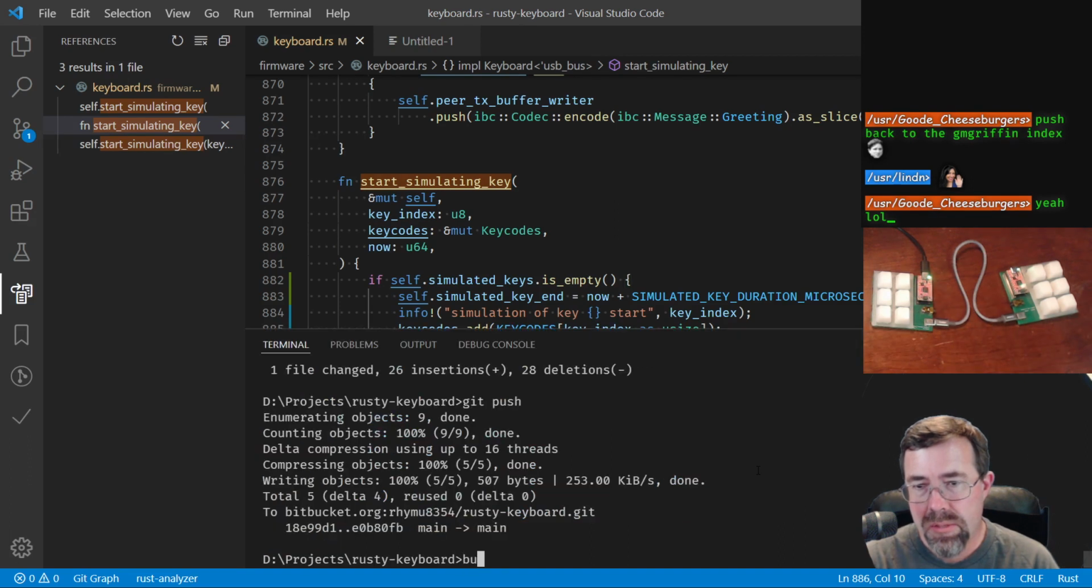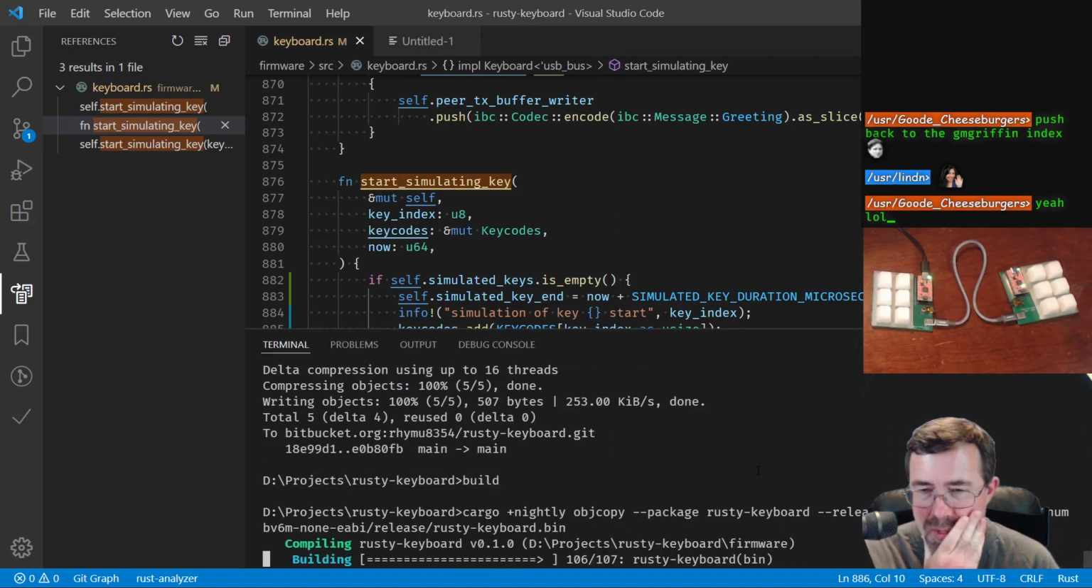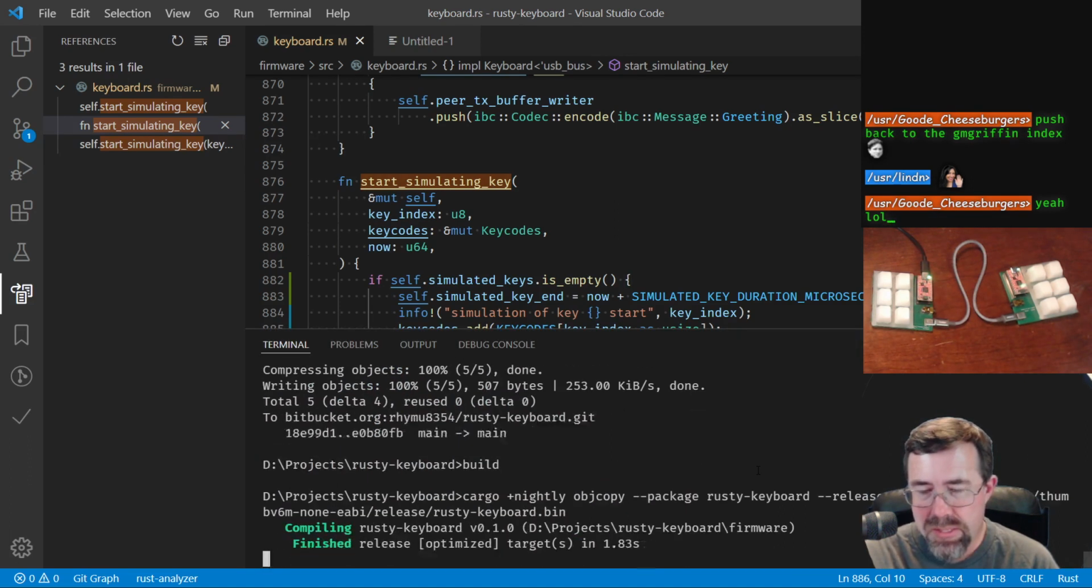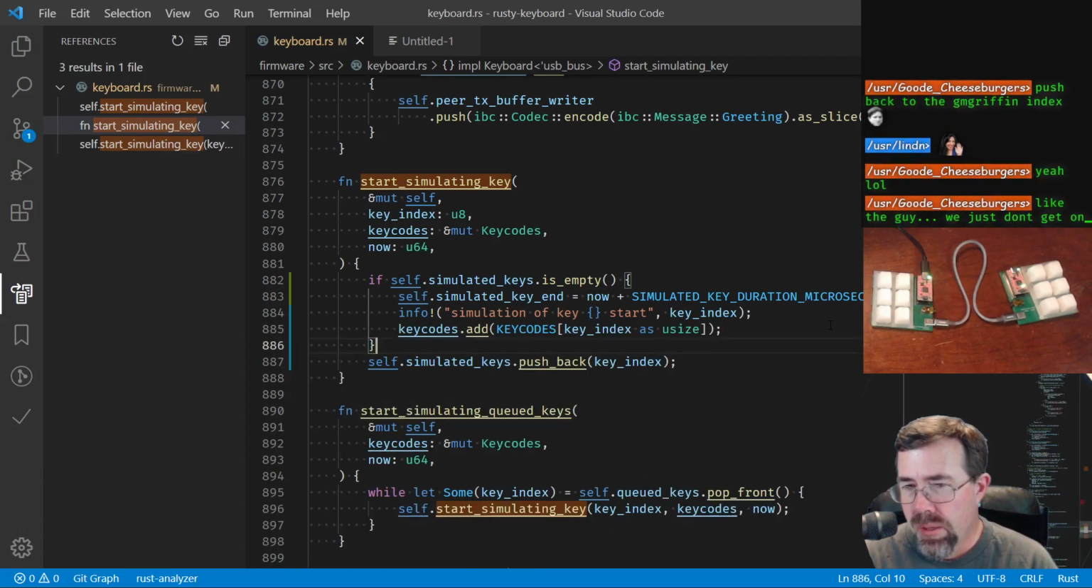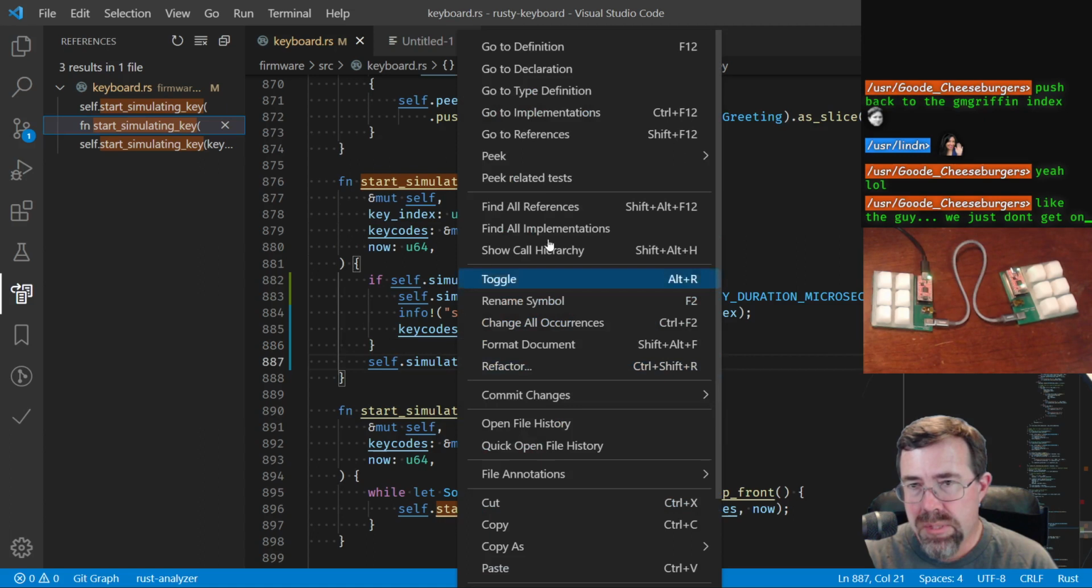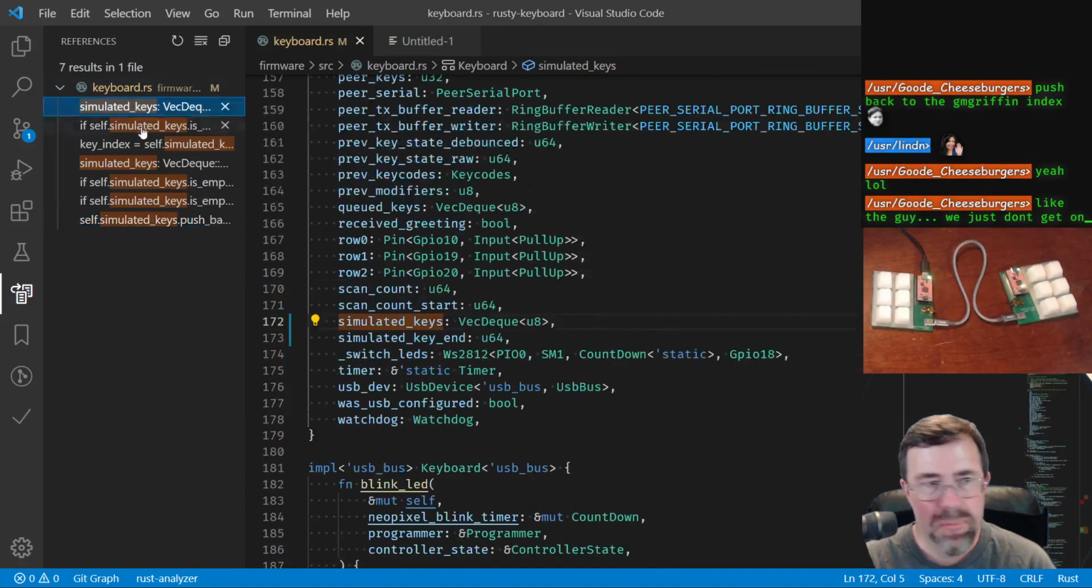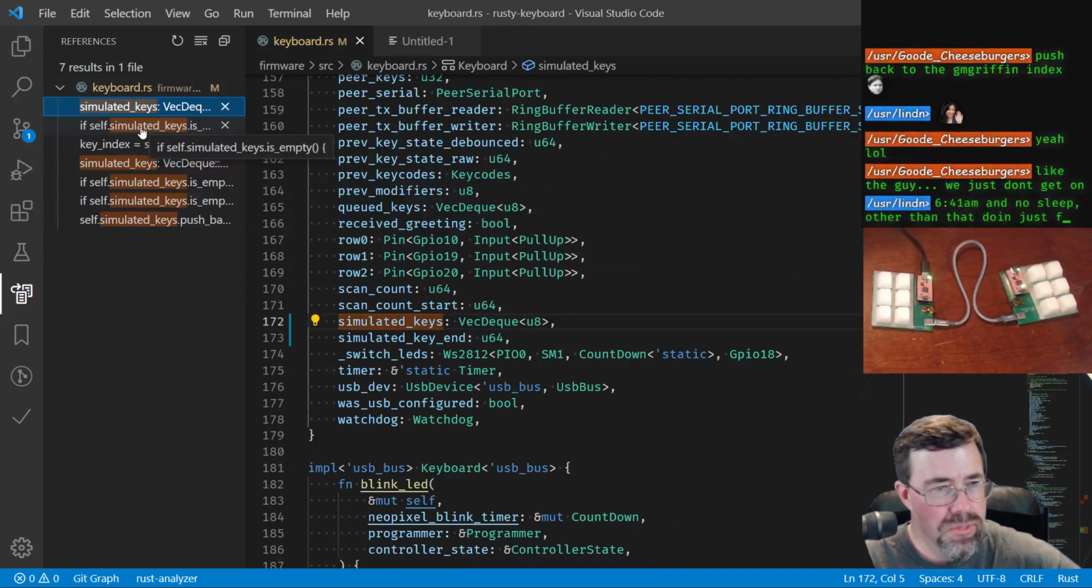Okay. If this builds now, that means, yeah, although we're not done. It's compiling this, so I think I need to look at where simulated keys is used again.